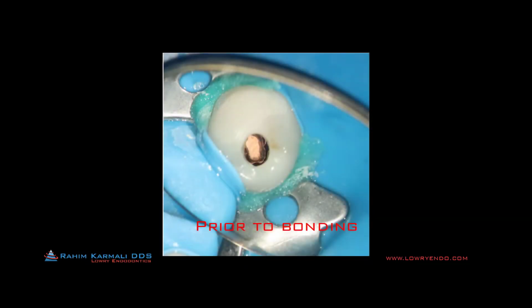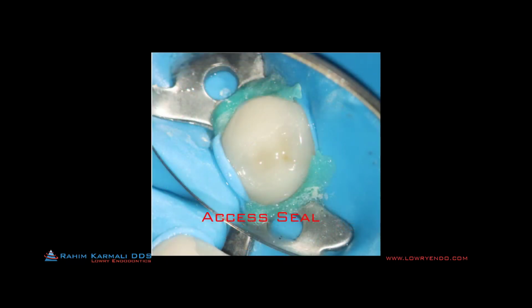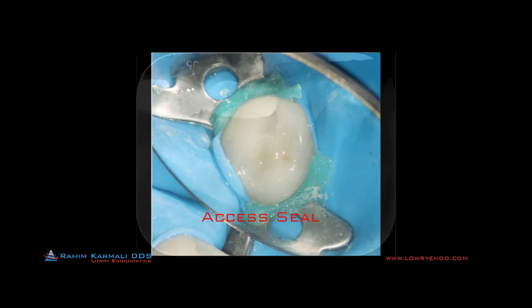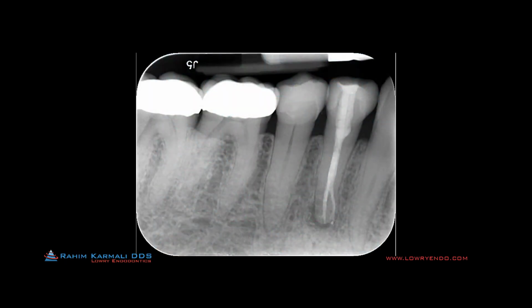We obturated this case with cones using warm vertical compaction. And because this tooth is a little bit structurally compromised, a fiber post was placed. After the fiber post was placed, the access was closed up with a bonded composite. And with a little bit of luck, you can make these accesses disappear in a lot of these cases. This crown looks brand new. The patient was thrilled. This is the post-op radiograph.